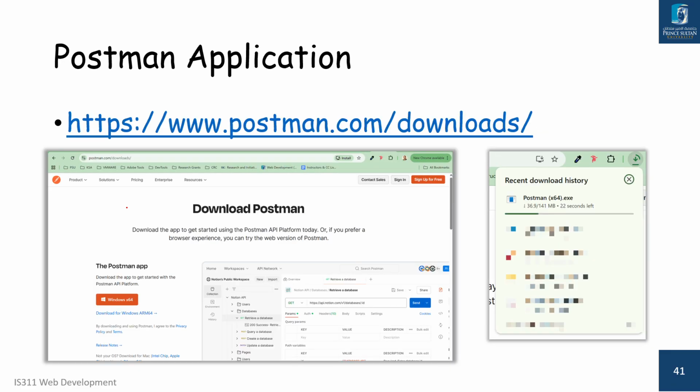As far as this one, we have only seen that inside the browser, we can type in the address bar a specific URL, and when you press enter, it will send a GET request to our server. But through this method, we cannot send the POST request or PUT request or DELETE request to our server. For that purpose, we are going to download the Postman application. So the link is given.